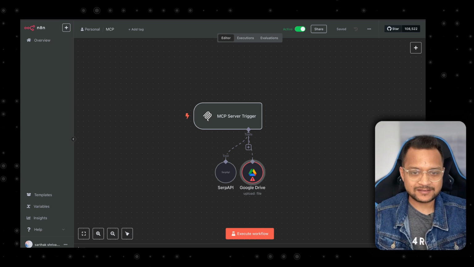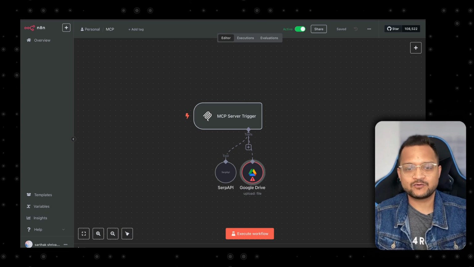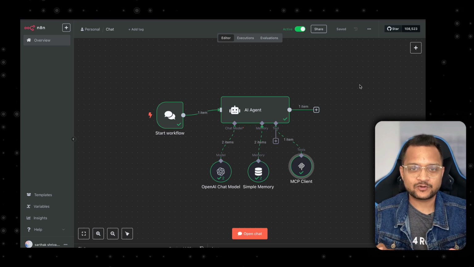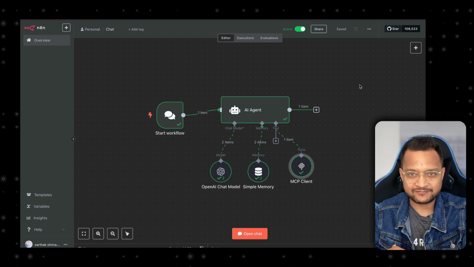Create your own MCP, add as many tools as you want to this MCP server, and create something interesting that will automate your life.